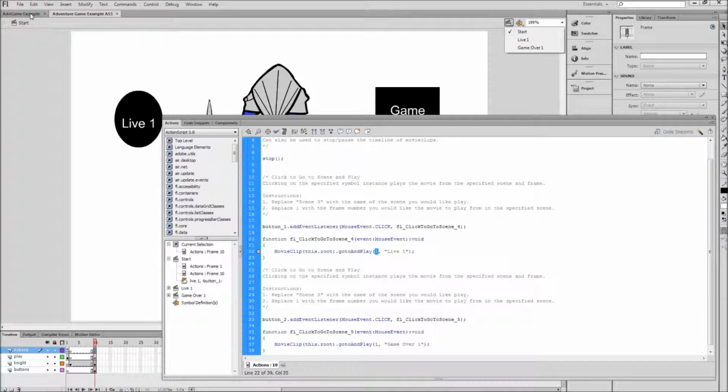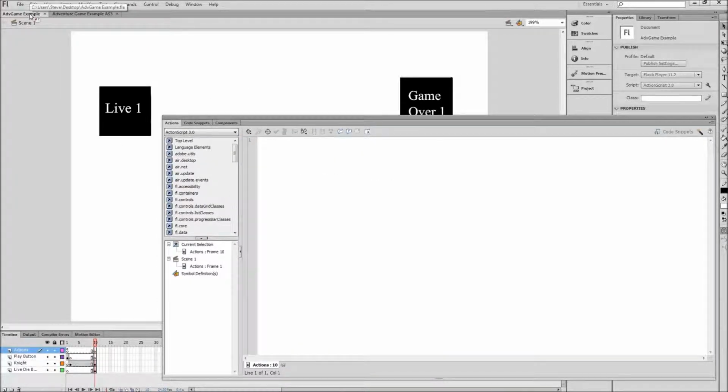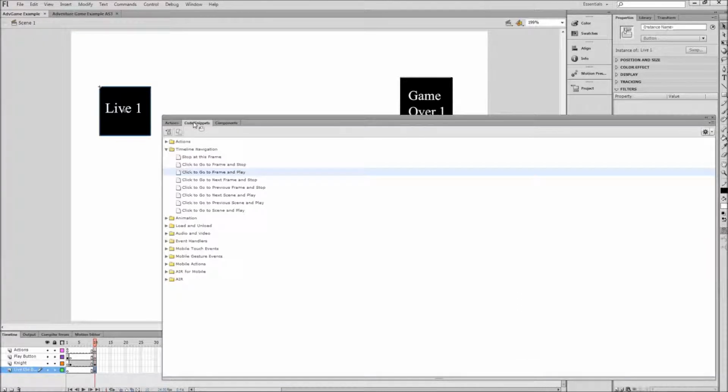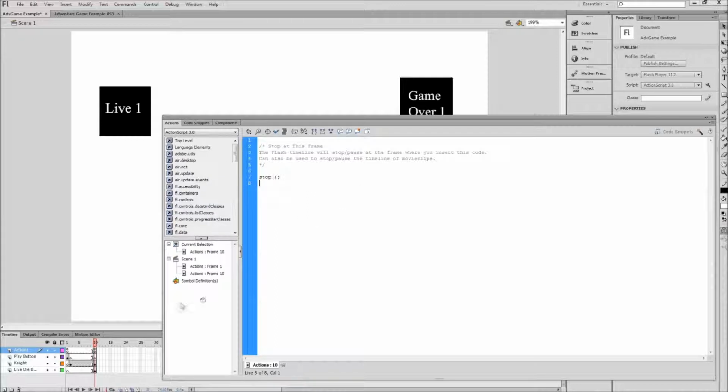So we're on this frame 10 here, so I'm going to start with our live 1 button here, and I'm going to go to code snippets. We're going to stop first of all, so we're going to stop the needle at this frame here, and then I'll press enter a few times just to separate it out, makes it easier to read.